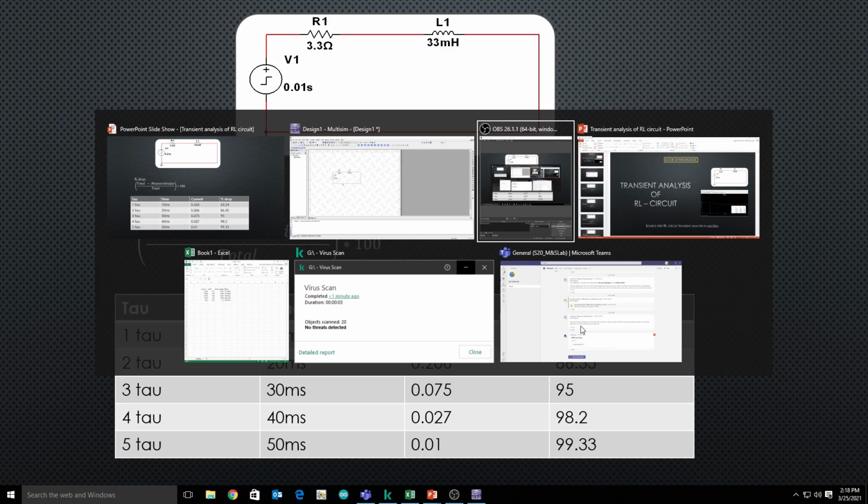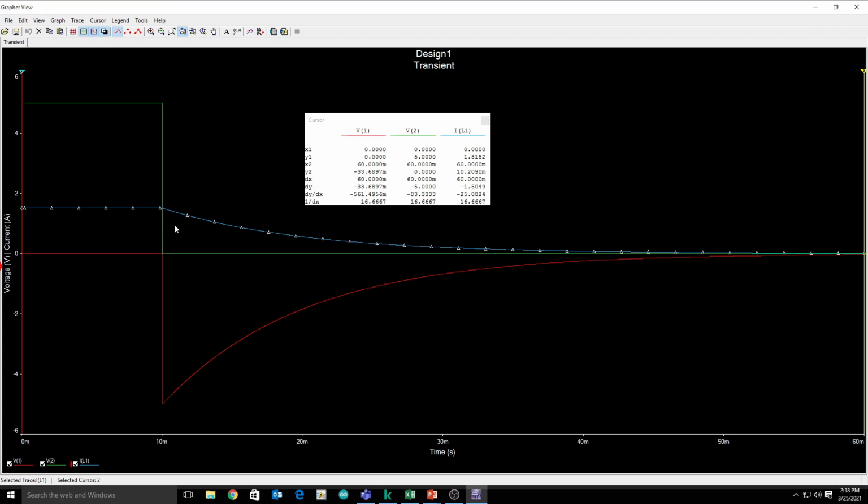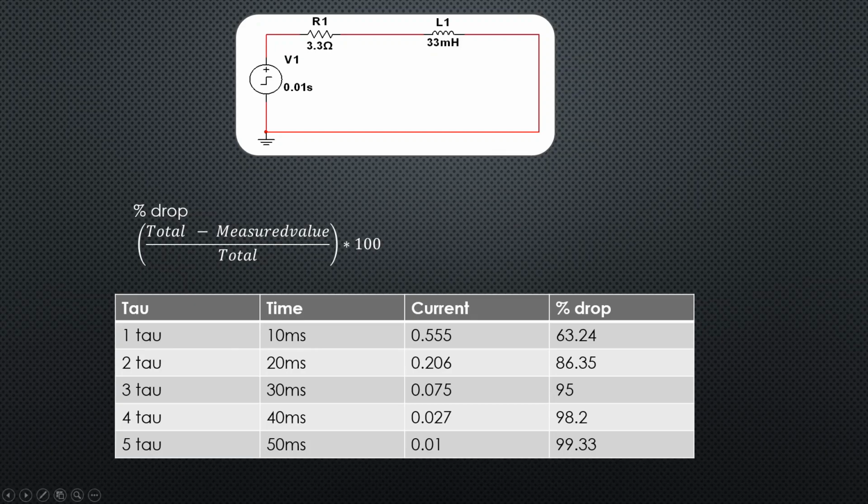You can see in this graph in Multisim that the percentage drop from this point to this point is approximately 63%. This is the percentage drop in 1 tau, and at 5 tau the percentage drop is approximately 99.33%. Okay, so this is the video for our RL source-free circuit.